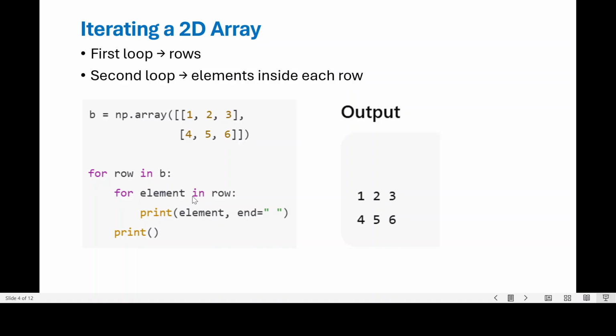Then for element in row: the inner loop iterates through the current row. Each value inside that row is stored in a variable element. print(element, end=" "): this statement prints every element, and end equal to a space prevents the cursor from moving to the next line. Instead, it leaves a space after every number, so all the elements of one row appear on the same line. Then print(): after finishing one row, this statement moves the cursor to the next line before printing the next row.